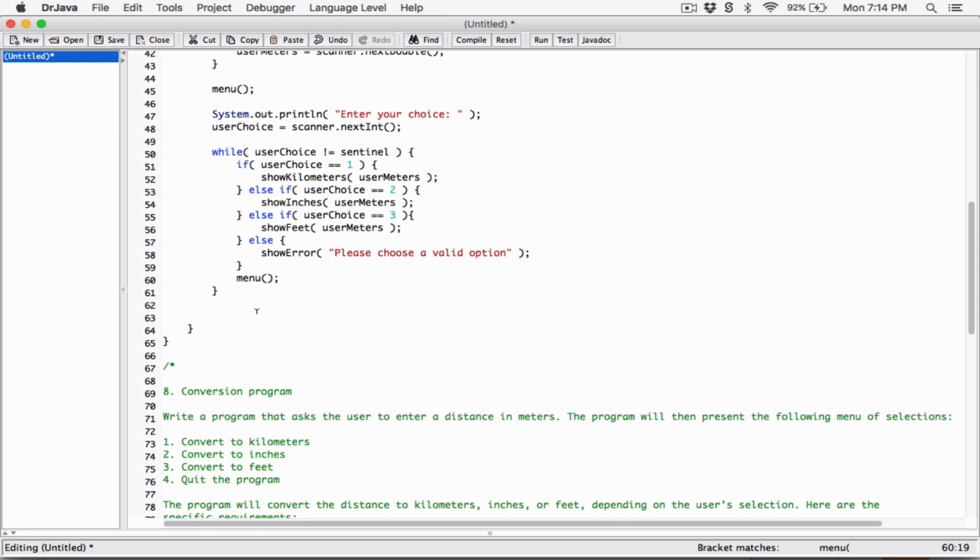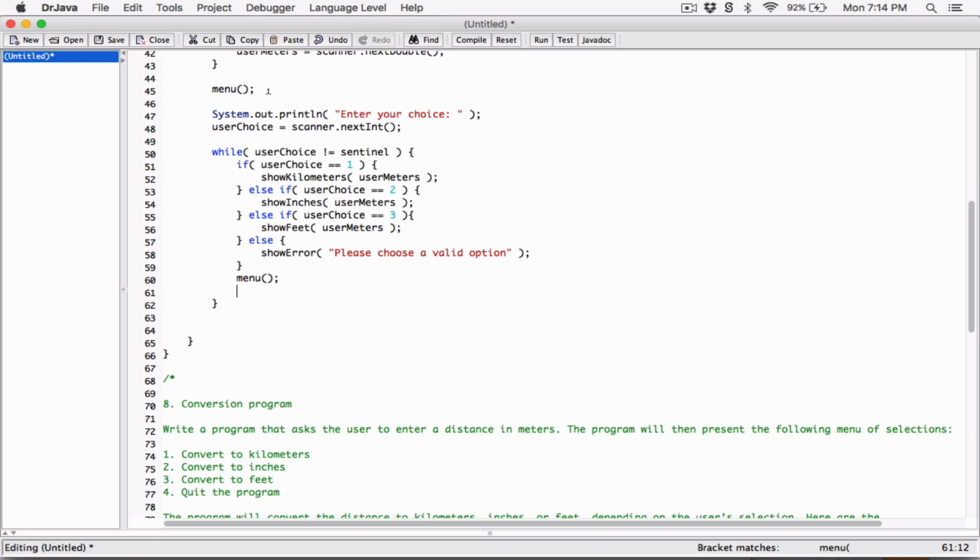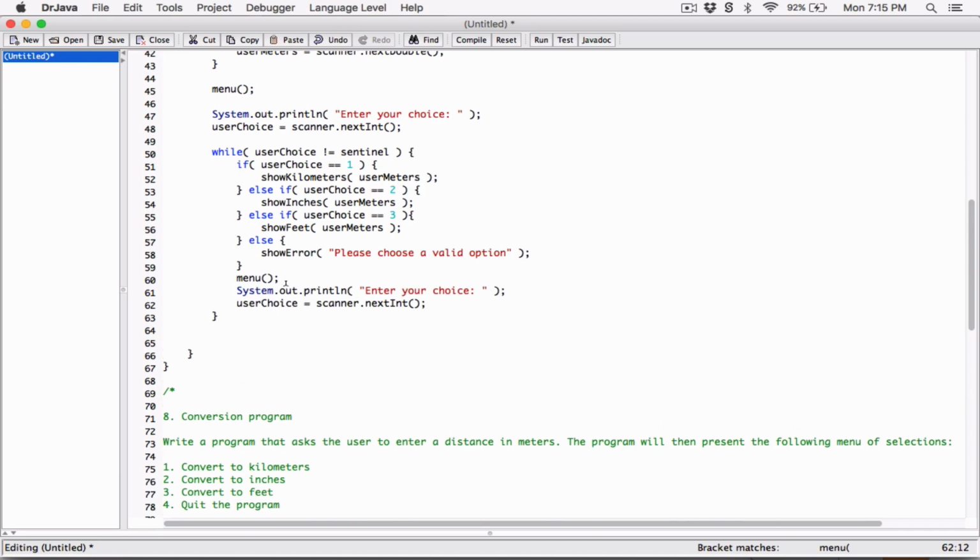Once I display the menu, I want to give the user a chance to enter the choice again. So I'm going to display this message again, and then accept what the user typed, which is the option. I'm going to place that right under it. I'm going to display the menu, allow the user to enter a choice, accept that choice, and then it's going to go back up here and check to see if that choice is not equal to 4. Basically 4 is a sentinel. If it's equal to 4, then this loop is going to exit, right?